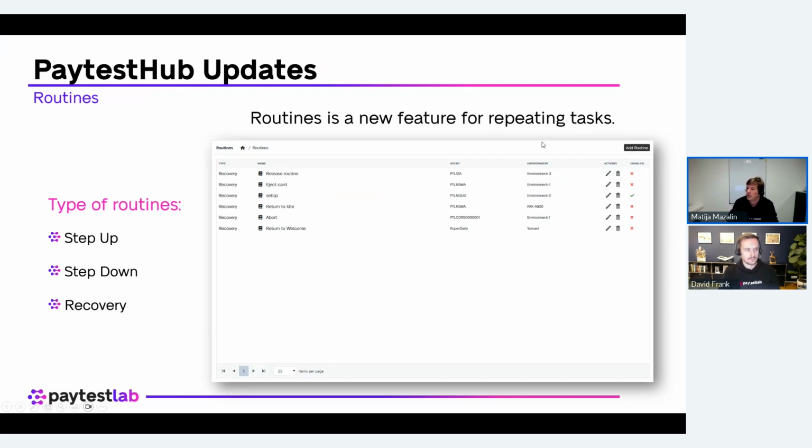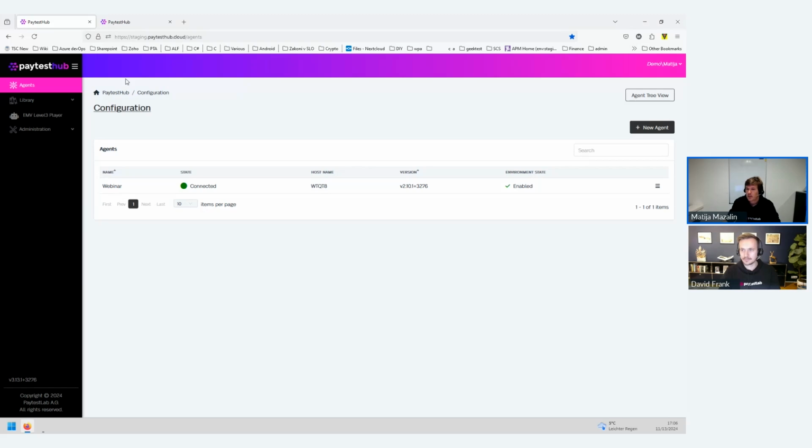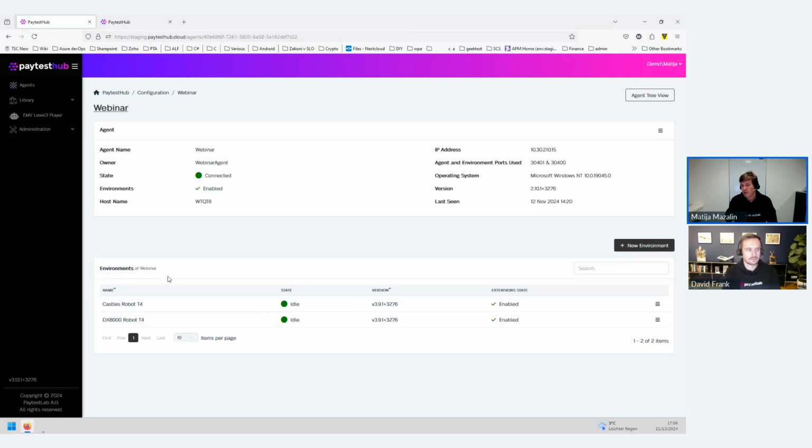All of these routines are then used on the agents and environment, so you have to define them for agent and environment. Let me quickly show you what I mean. If I present you first our environment today, we have the webinar environment. I did the login already before, if you remember. So we have the agent. Under the environments, I have a Castles terminal and the DX terminal.